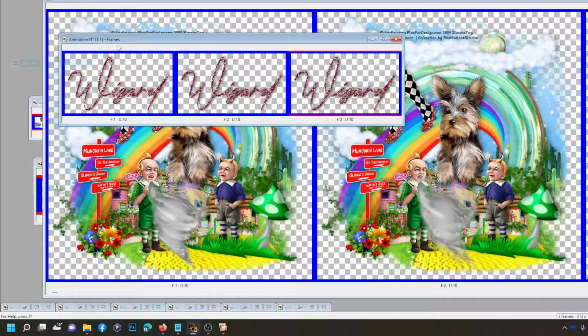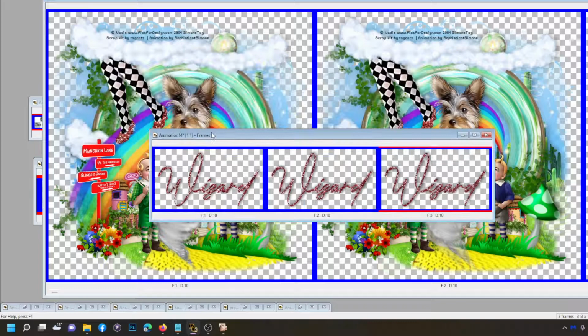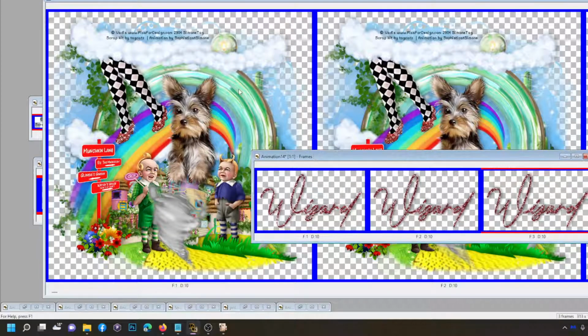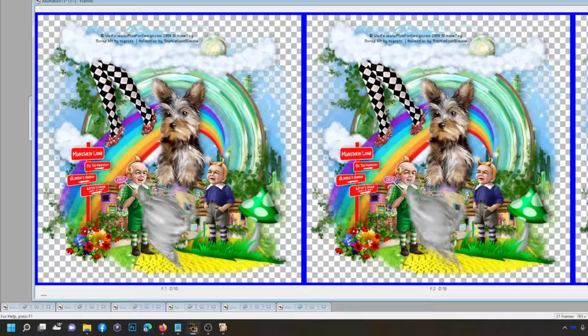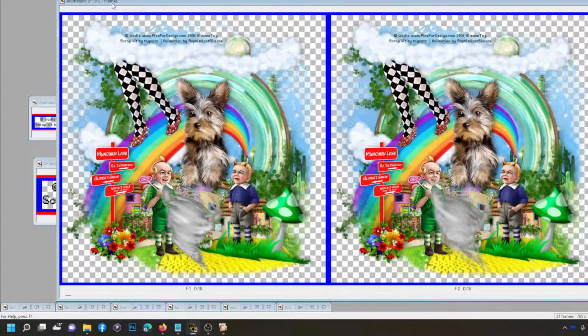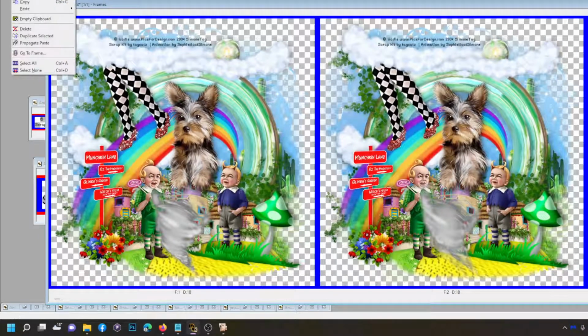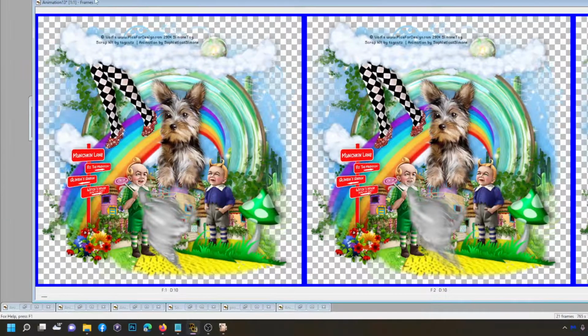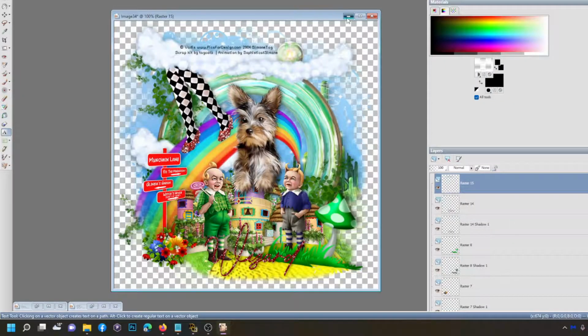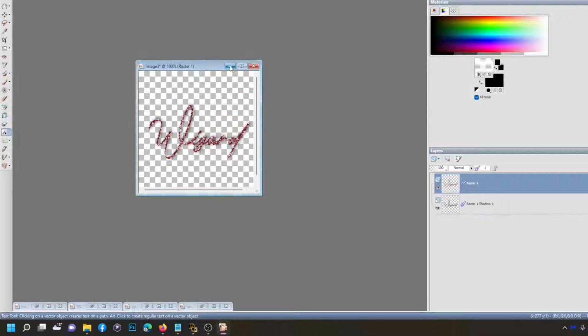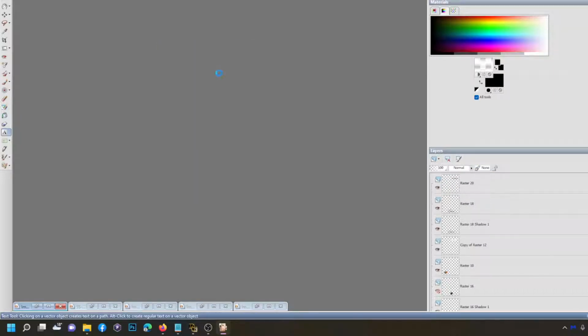Edit, select. Okay, before, let's just say you do a lot of tags. Or you know what you can do is, I don't know if you know this or not, but before you add your name or anybody else's name, you can save this. You can either save it as a Ming, or what I like to do is edit, select all, edit, copy, go to PaintShop Pro, right click, paste as a new image.